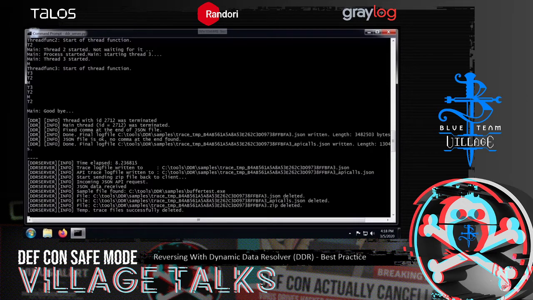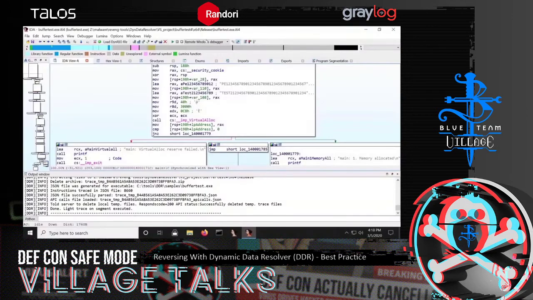Once the analysis is done, you can see that the trace log file is written to the same directory where the original sample is located. And you can also see that the temporary trace files were deleted based on a server command and then transferred over to the IDA plugin. So now we can switch back to IDA, and we also see this message inside of IDA that the light trace was done successfully.